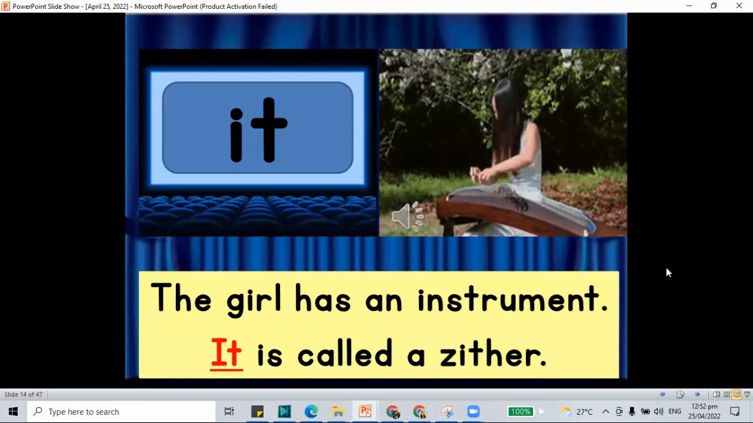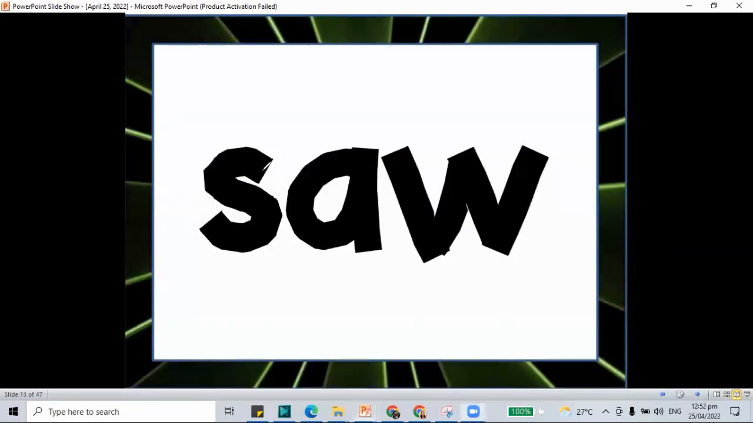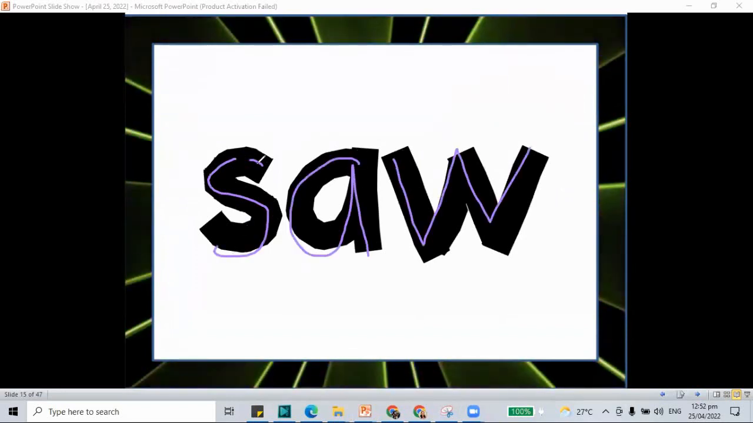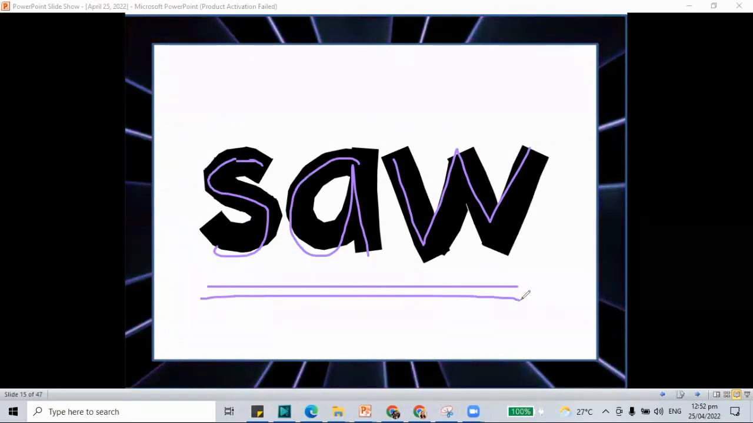That's what a zither sounds like. And let's move to another sight word. Here we have the word saw. S-A-W makes the word saw. Now this saw word that we have here, it is for looking, for seeing. But there's another saw word and it is a tool that the carpenters use to cut wood.